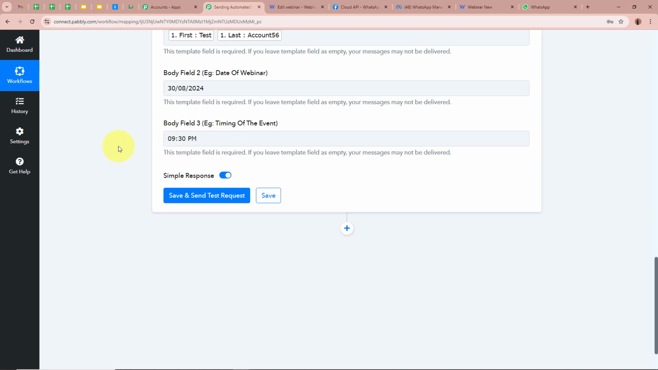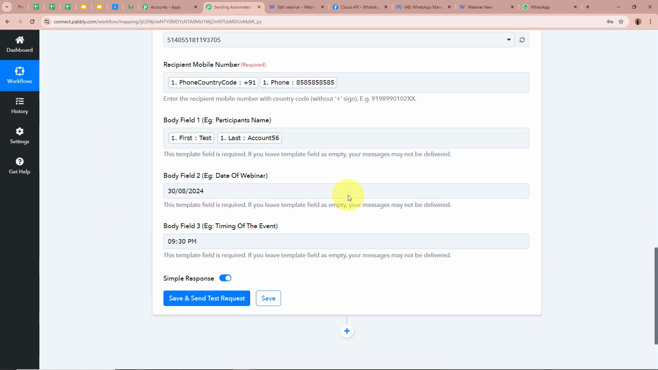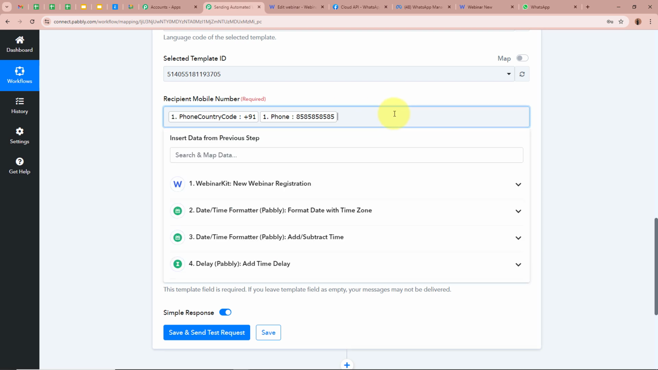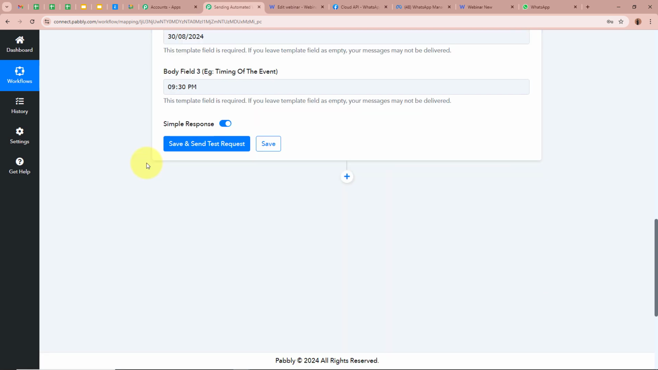Okay, after filling in all the required details, it says save and send test request. We're going to click on this button, but before that, as you can see, for the recipient mobile number I've entered a number, and this number is a dummy mobile number. So a WhatsApp message cannot be forwarded to this number. So I'm going to remove this number from here, and in place of this dummy mobile number, I'm going to enter my mobile number just for the example, so a WhatsApp message can be forwarded to my number. I've entered my mobile number in place of the recipient mobile number. Now I'm going to click on this save and send test request button.